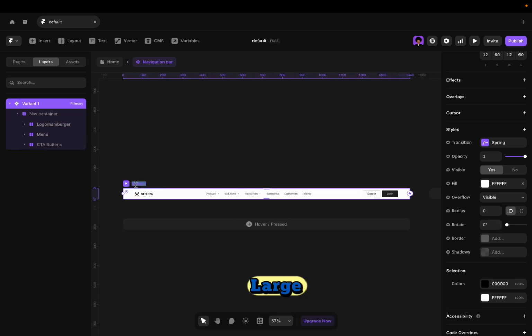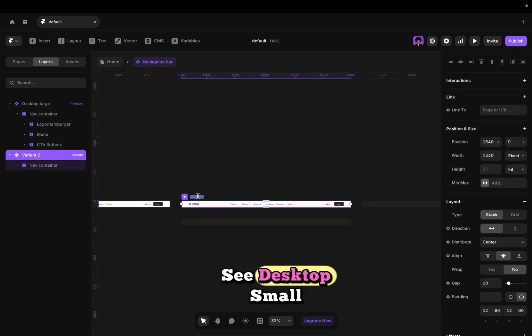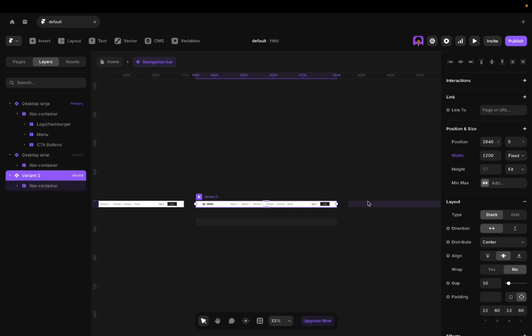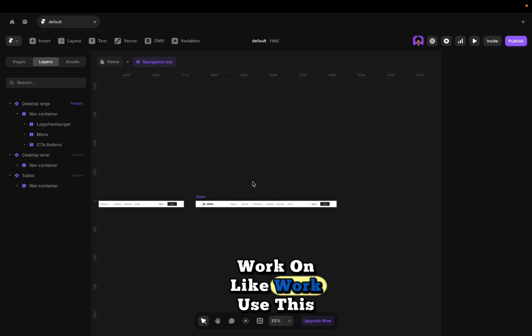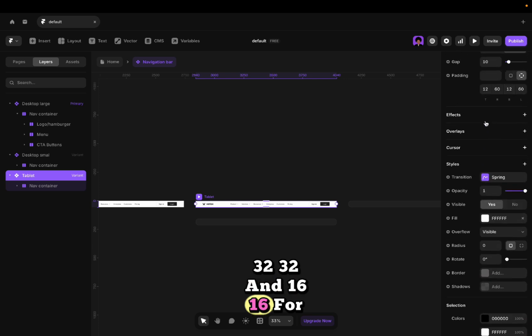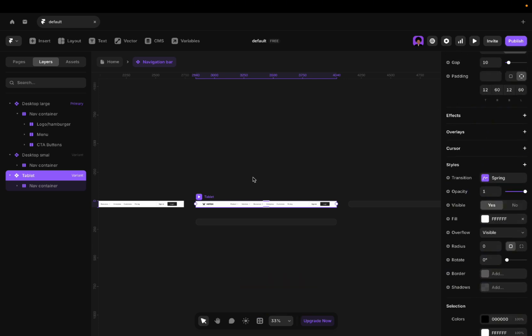So it's going to be desktop large. So when you do this, you see desktop small, and then you resize it to this value, and then it's going to be the tablet. So for me, I love to use this padding, 32, 32, and 16, 16 for mobile. 32 here, 32 here.